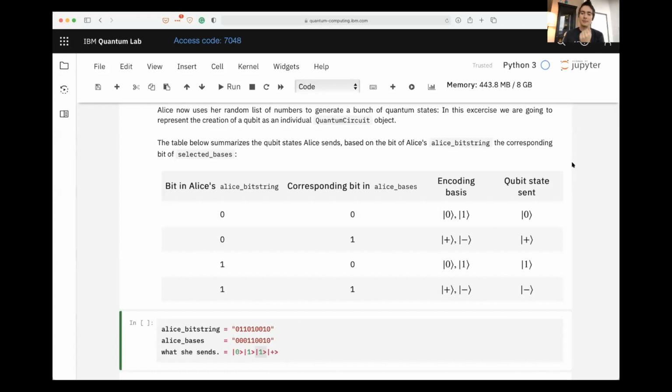Okay, and then somebody said, I'm unclear why we need both the bit string and the bases. So the reason for that is just that there are 4 possible qubit states that Alice could prepare for every bit in these strings. And so we need 2 bits to determine which of these 4 choices she should encode.